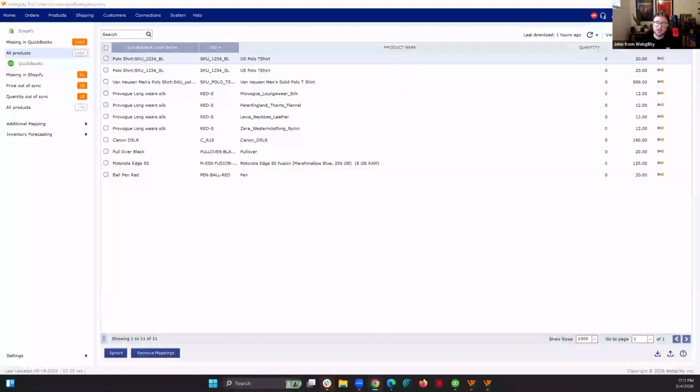For inventory stocking, Manish, I seem to remember that we did have an inventory forecasting option inside of desktop. Is that still there?